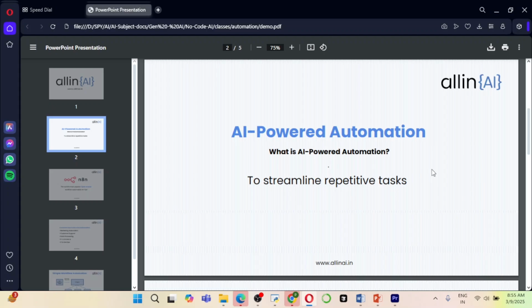By integrating artificial intelligence and machine learning with automation tools, we can streamline our workflows repetitively to reduce manual effort and enhance productivity.